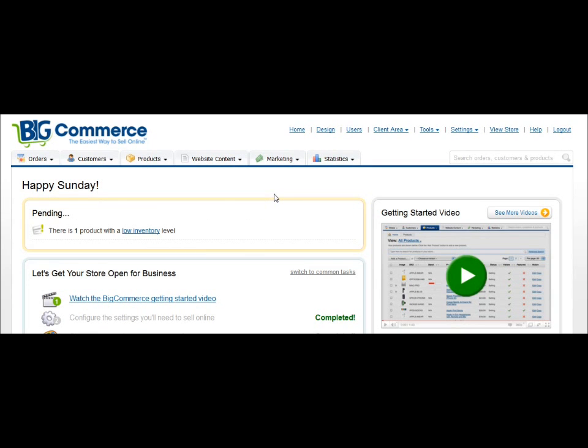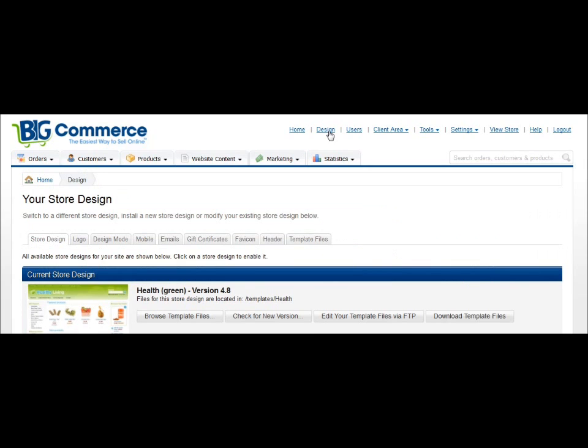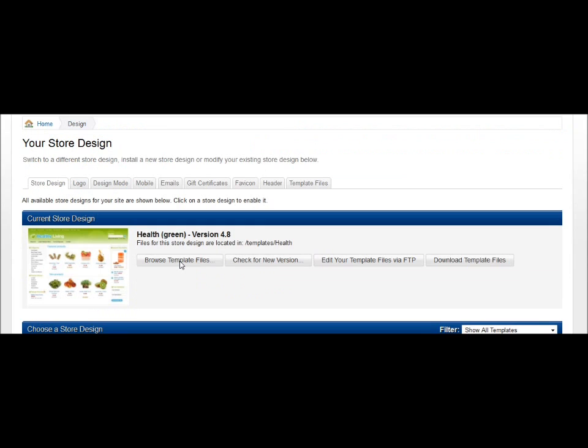We're going to start by jumping into Design View, and you can do that by clicking the link at the top named Design. This will take us to a page where you'll be able to pick your store template, upload your logo, but we're not really going to focus on that in detail today. We're going to focus on our template pages, which is this button here, Browse Template Files.